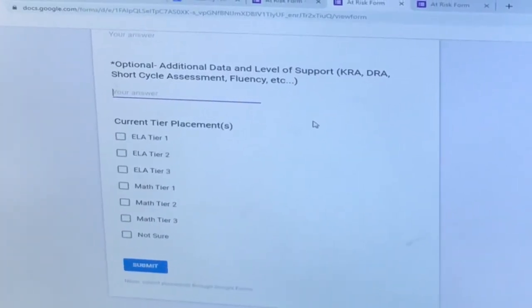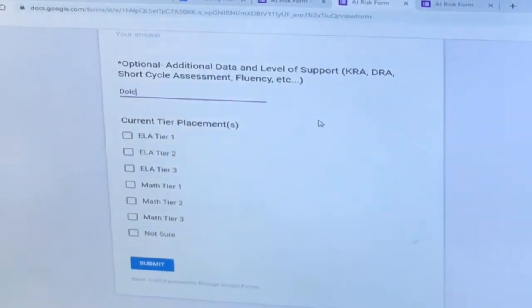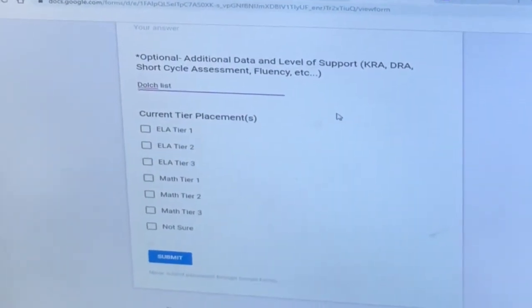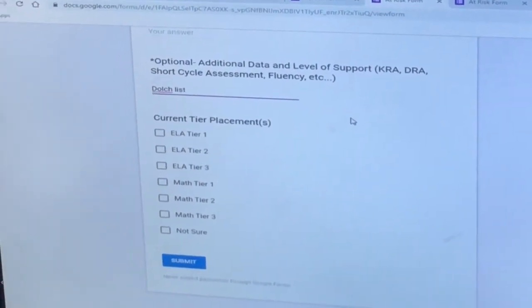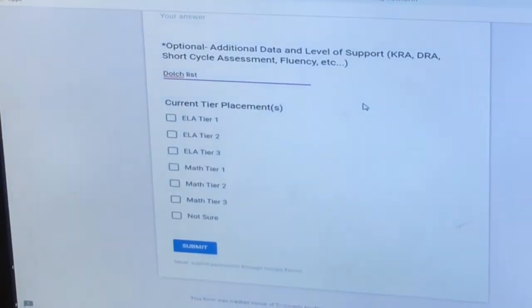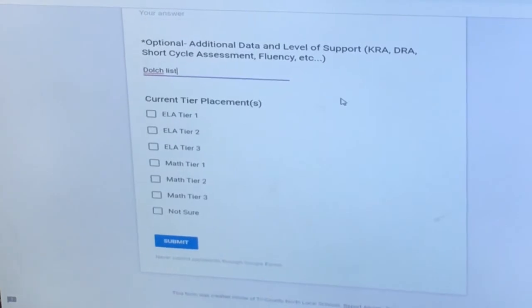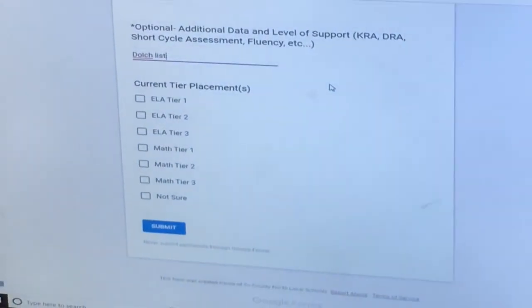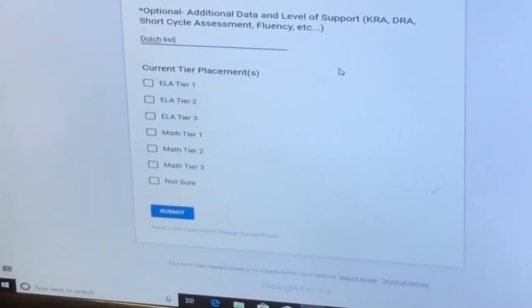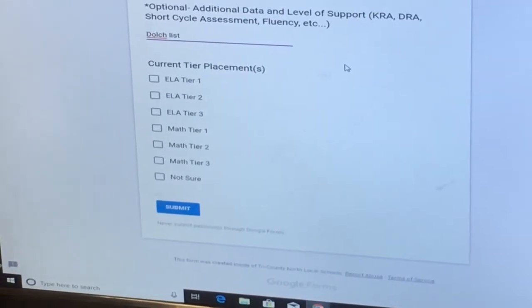So for Max, we've actually started using the Dolch list. So I would list that there. At this time, we have not started any other intervention. If I had started an intervention or just something I think might help him, I would put that down here.